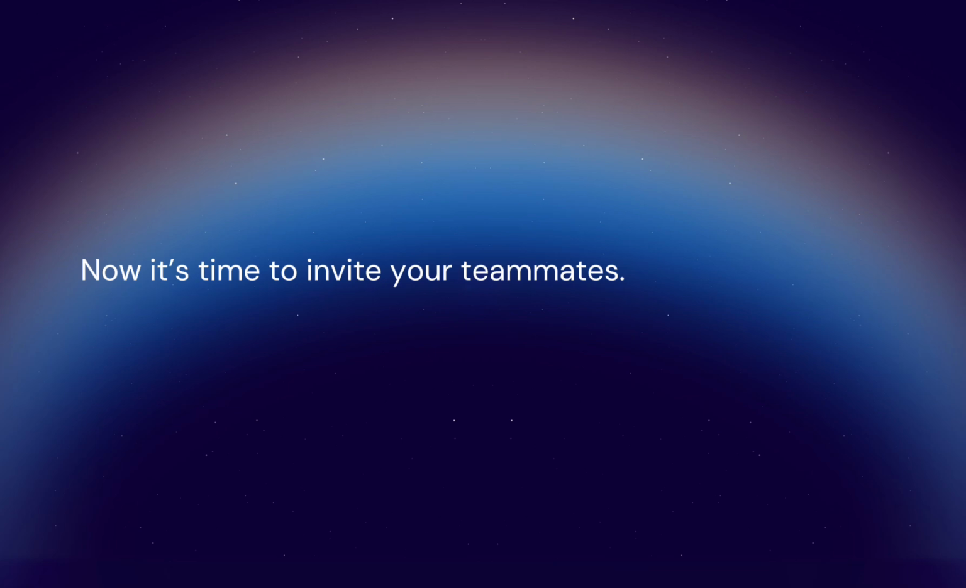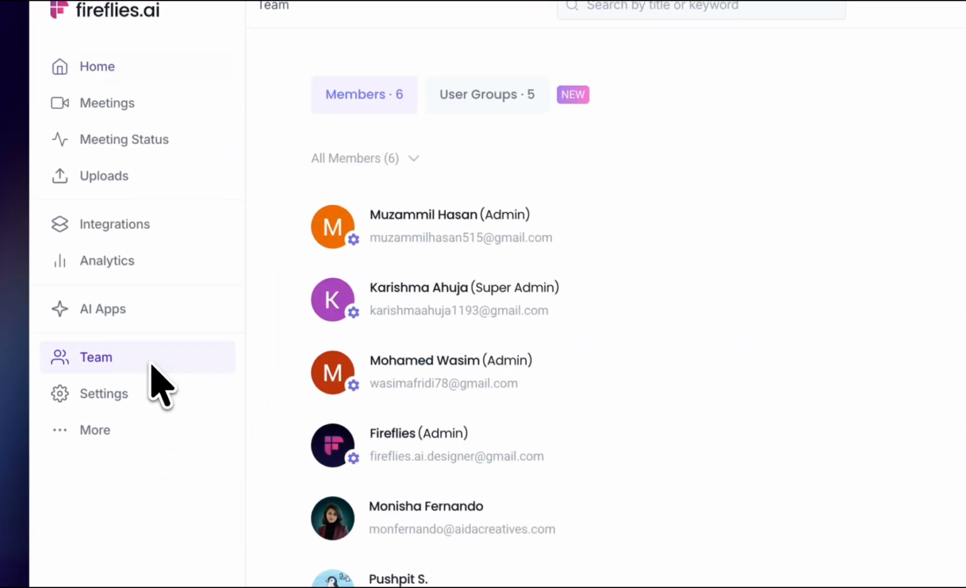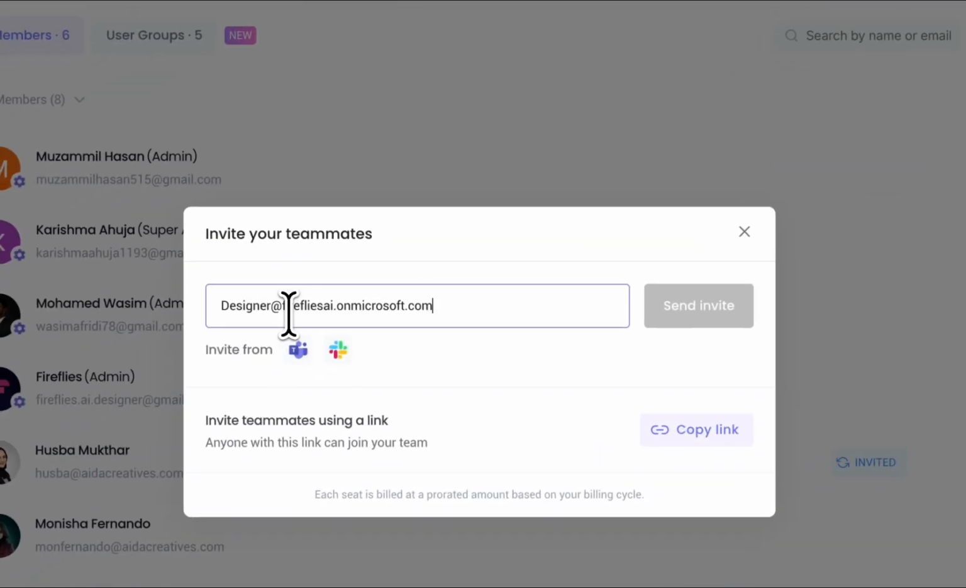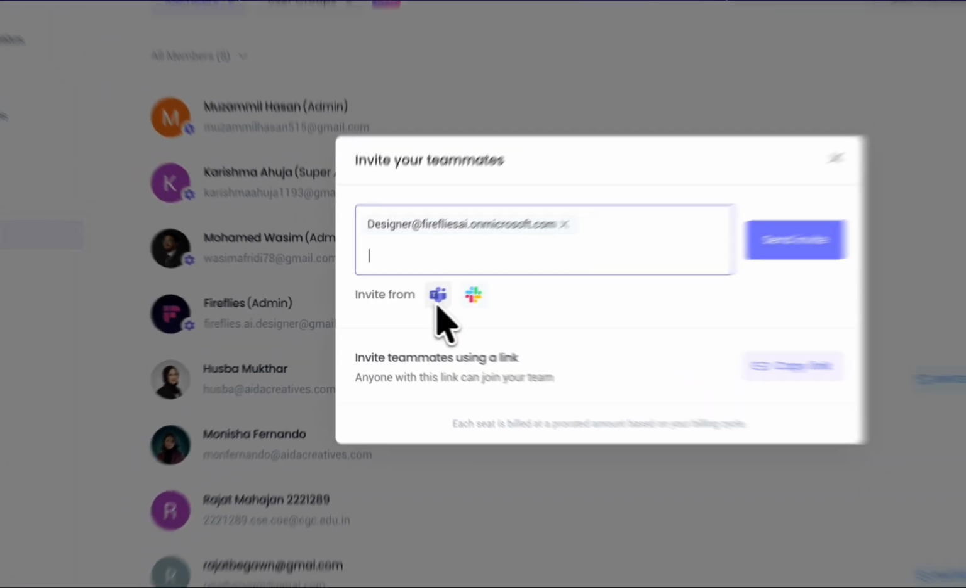Now it's time to invite your teammates. On your Fireflies dashboard, go to Team, Invite Teammates. Enter their Microsoft email addresses and send invites. They'll get a link to join your Fireflies workspace.